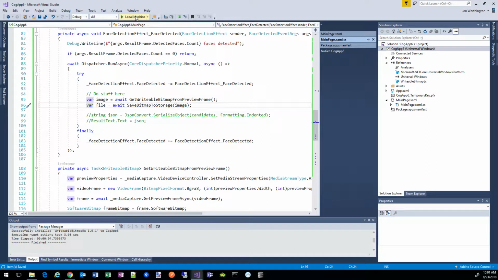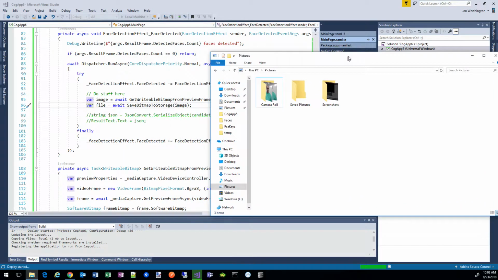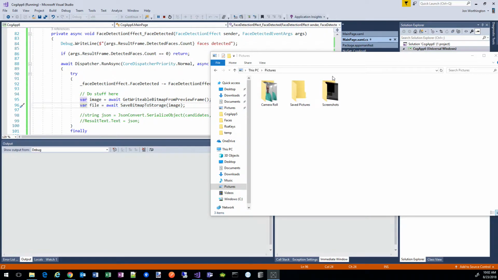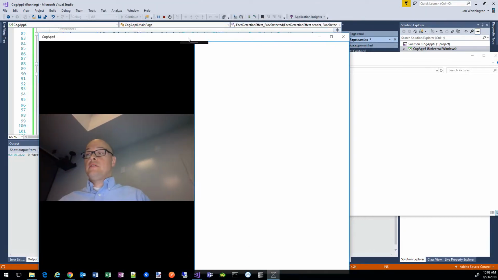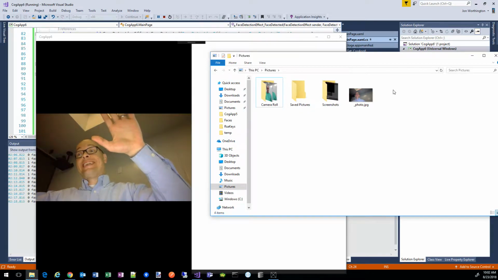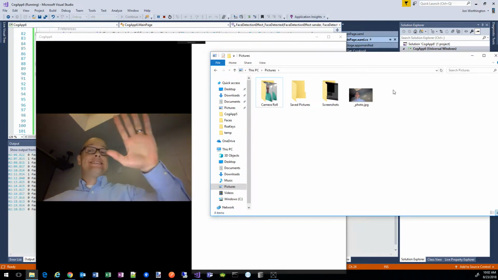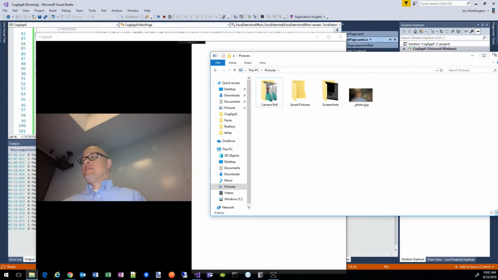in our pictures library. So let's just go ahead and do that. Let's put our pictures library up on the screen so you can see it happen. Put this over here too, so you can see the photo there. It's changing periodically. So it's my hands. It's not detecting your face right now. So yeah, it does it.